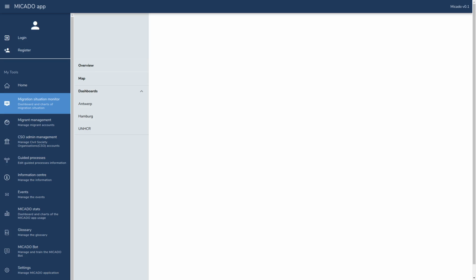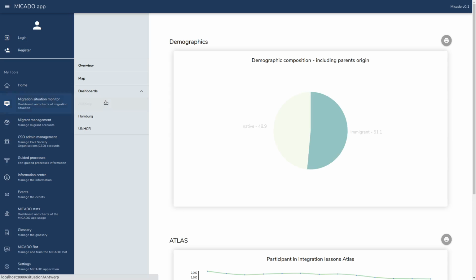Here, the Hamburg board contains data from the city of Hamburg. The Antwerp board contains data from the city of Antwerp. And the UNHCR board contains open data from the UN Refugee Agency. If you click on each board name, you will be presented with the data charts.